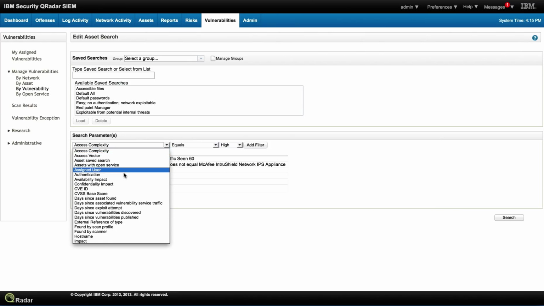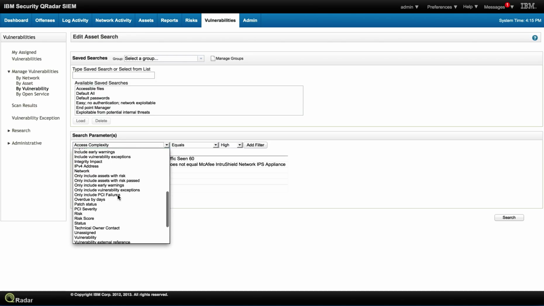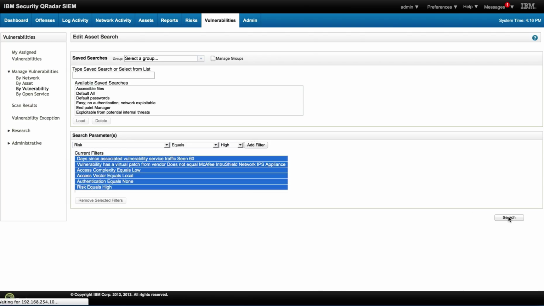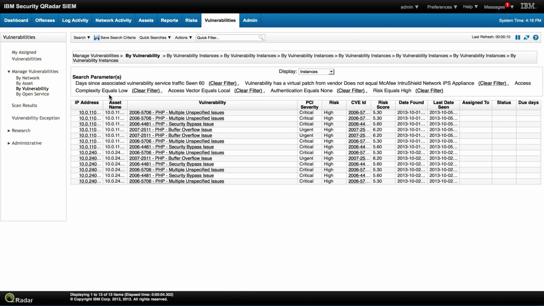Let's add another criteria for the search. We're going to add a very powerful one, and I will explain how it works. Risk. When the risk equals high, tell me which those are. We click next, we click search, and we get these 13 only. Well, that's something I can deal with in a day. I can deal with this. These are very serious vulnerabilities in here.